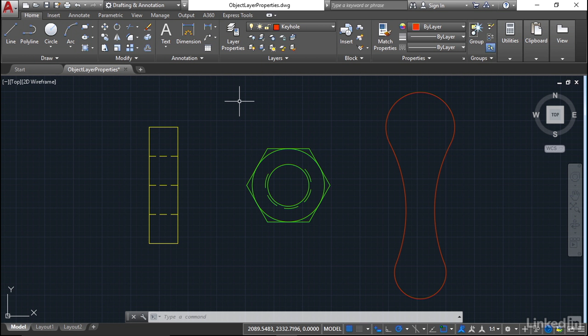And in order to do that, you want to make sure that you are in the Home tab on the ribbon, and you'll notice you have a Properties panel. And we've got some objects in the drawing. We've got a hinge on the left in the yellow. We've got a nut and bolt in the middle in the green, and we've got a keyhole in the orange color to the right. Now, all of these objects are made up of individual lines, arcs, circles, etc. But all of the objects that make up the components, the keyhole, the nut and bolt, and the hinge, all have their own individual properties.